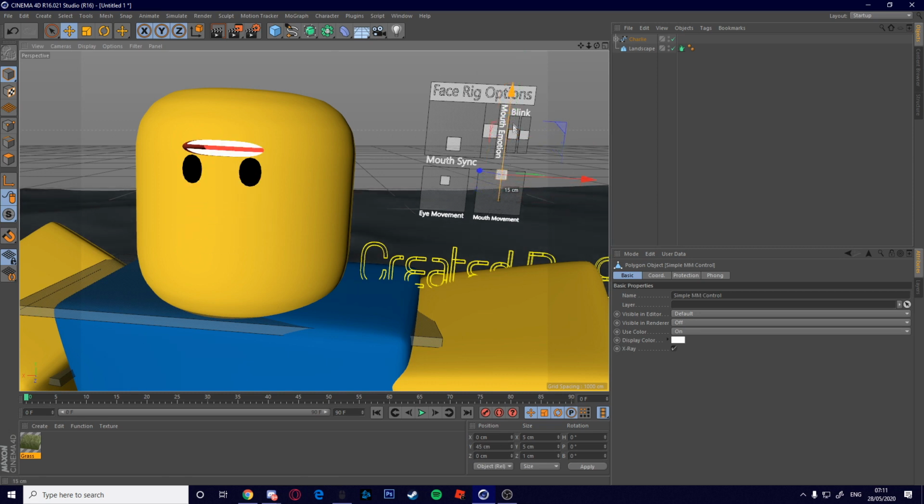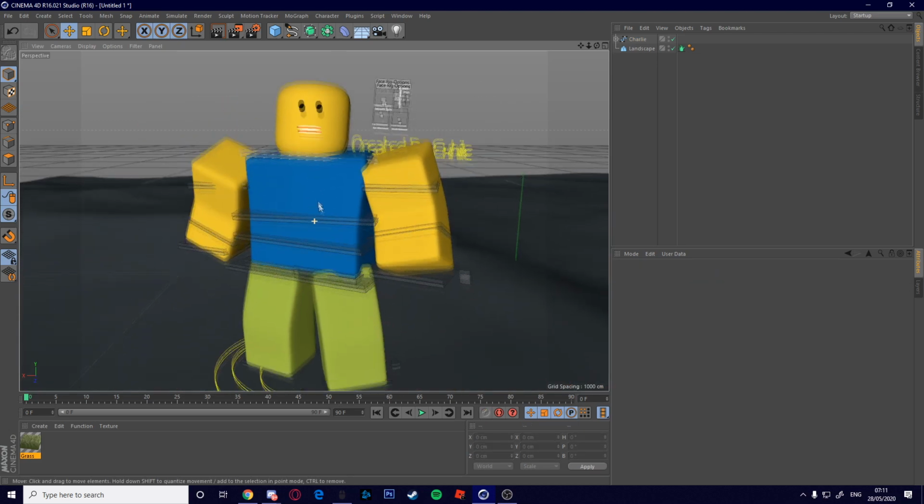Mouth movement, you can drag it up or down. Eye movement, you can drag it up, down, left, right, however you want. Now, if you wanted to move two at the same time, what you could do is shift click them both, and then you'd be able to move them both at the same time. Anyways, so that's face rigs.